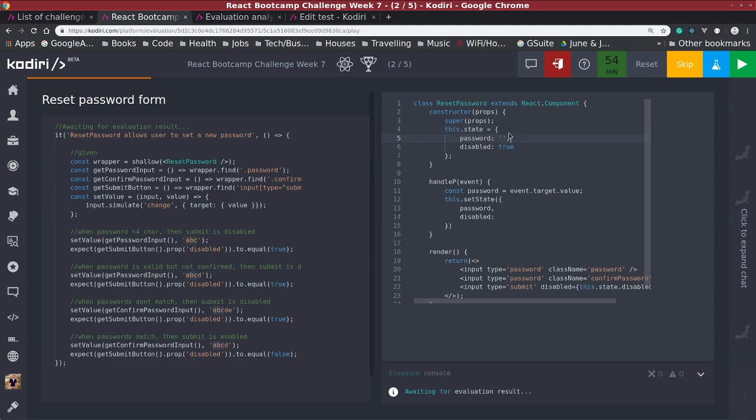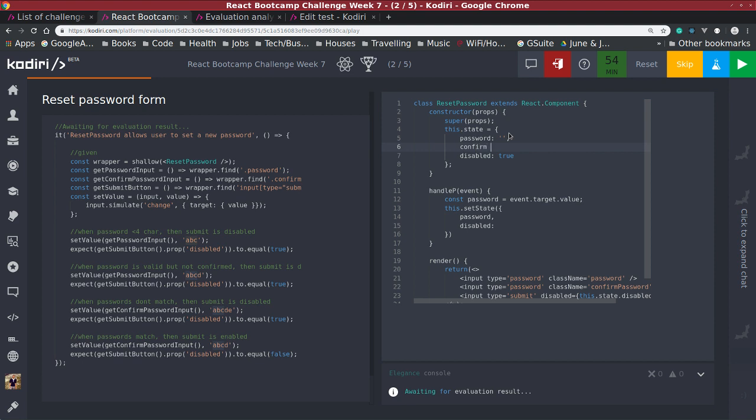here our password, and we'll probably have to do the same for confirm password, because later on we'll be comparing the two things. So we'll be checking if password is equal to confirm password. Let's just set this to nothing.